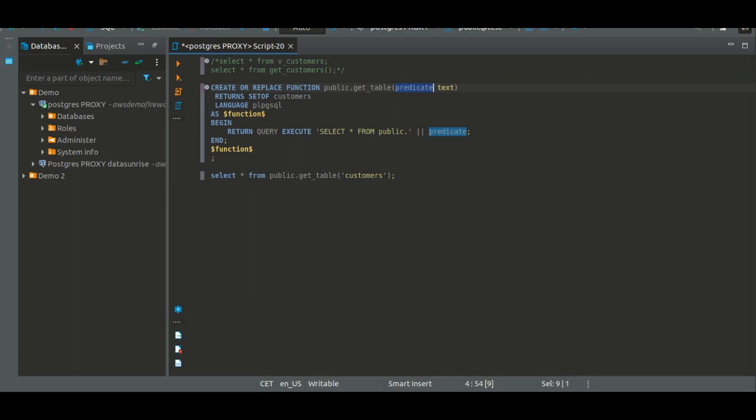But anyway, I'm going to use it just for the demo purposes. Right, so anyone who will be able to execute this get table as a function and select from this get table function result will be able to provide a text as, let's say, the customers or customers' passwords, name of the table, right? And this is what I'm going to do, right?